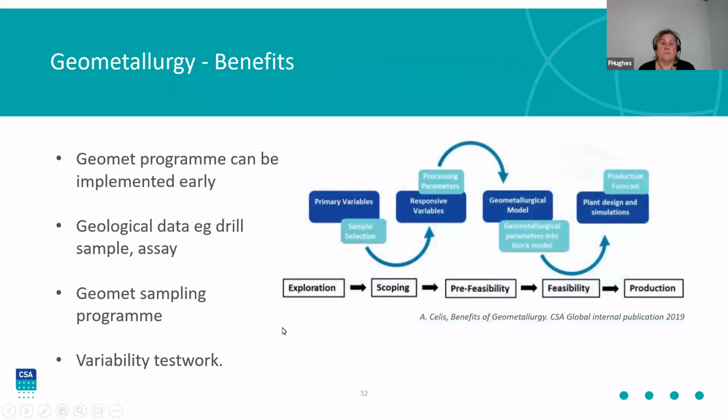And this shows you roughly how the program can be implemented early at the exploration stage. You can measure primary variables, calculate your responsive variables. That gives you some very good processing information. Build your geomet model and ore control model, and then put it into the block model, which is the ore control model. And then that gives you a really good tool for first pass plant design and production forecasts.